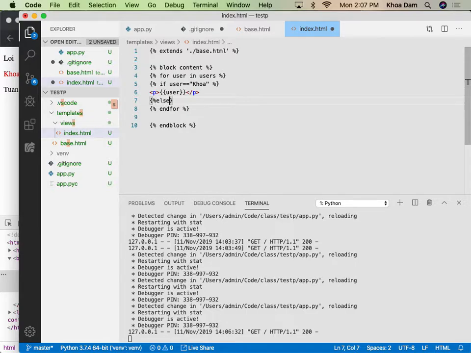Else, p, and just user. That's bad code. Will this work, guys? Will this work? No. Not done yet. Yes, we need to do more.